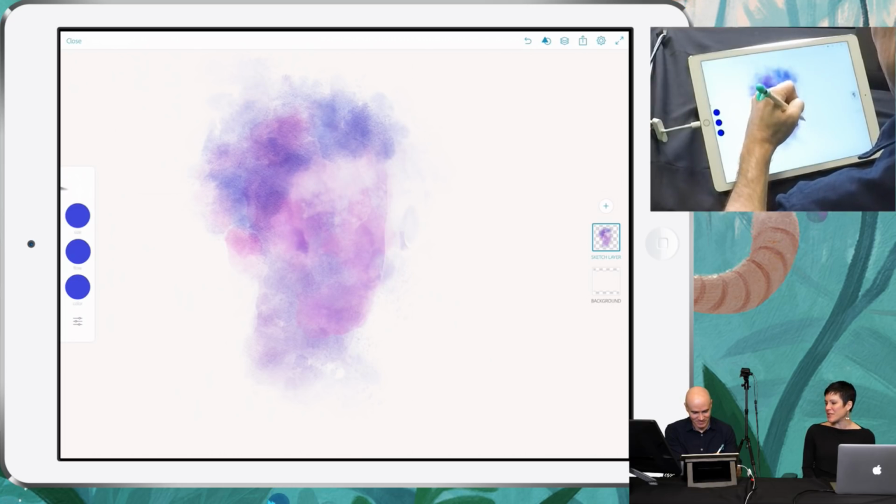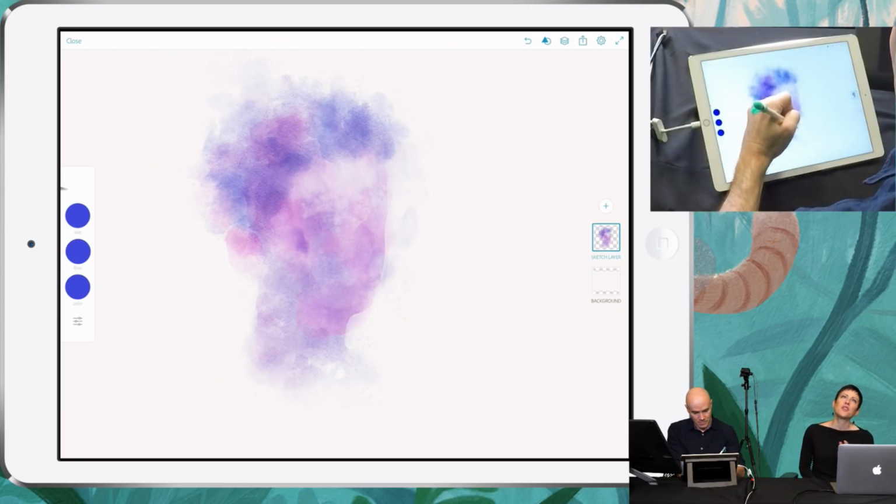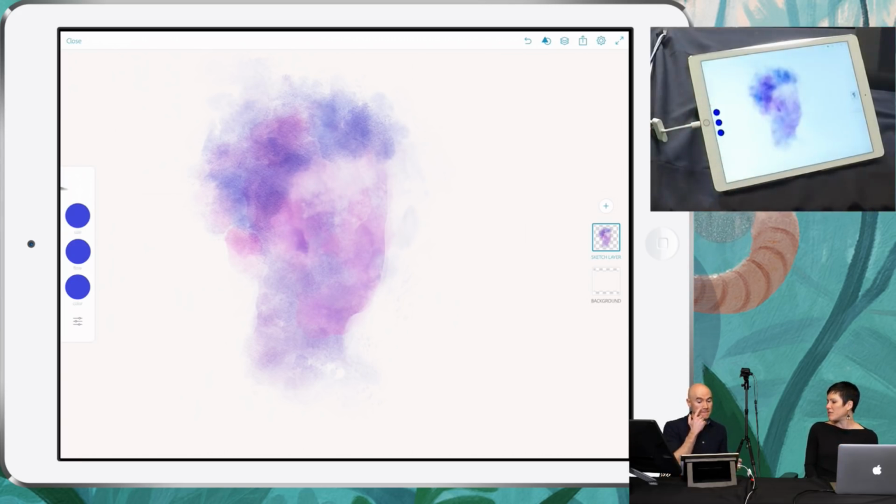Now, I'm curious about your technique here, because at first it looked like you were just scribbling. I guess I'm looking for process. When you start an illustration like this, you wanted this one to be more free form and organic. How do you start something like this?